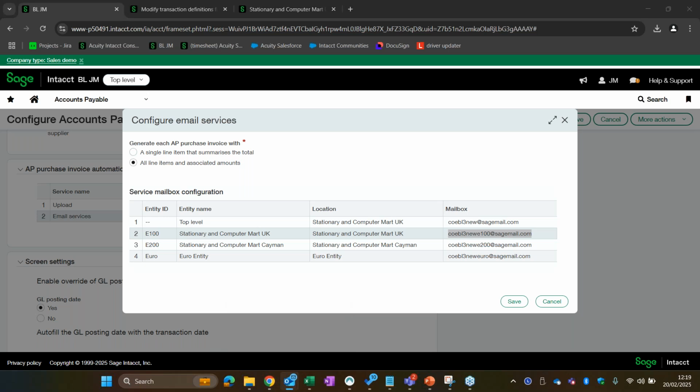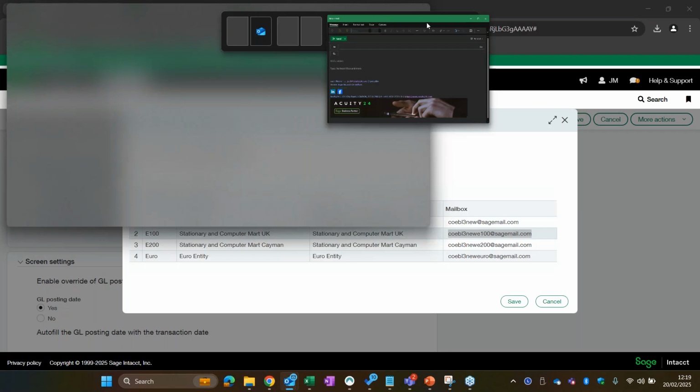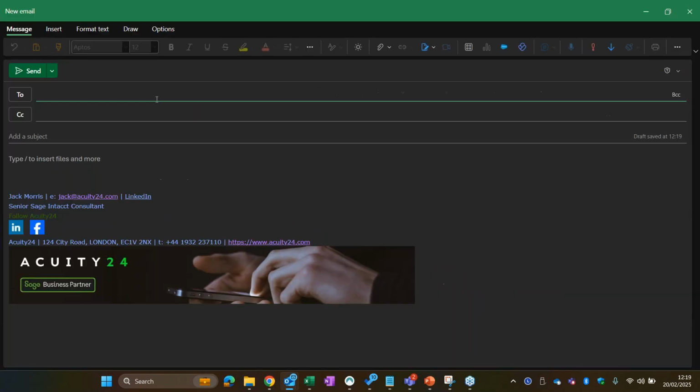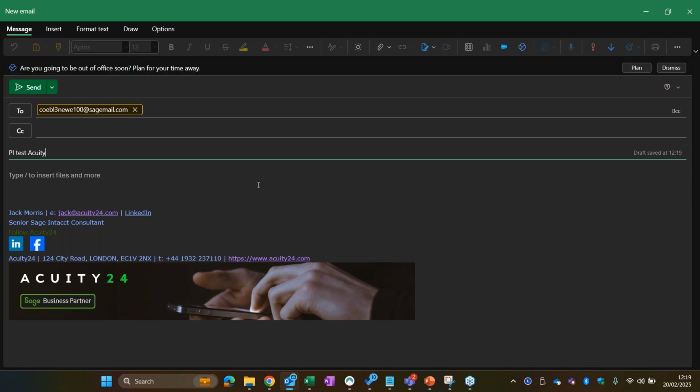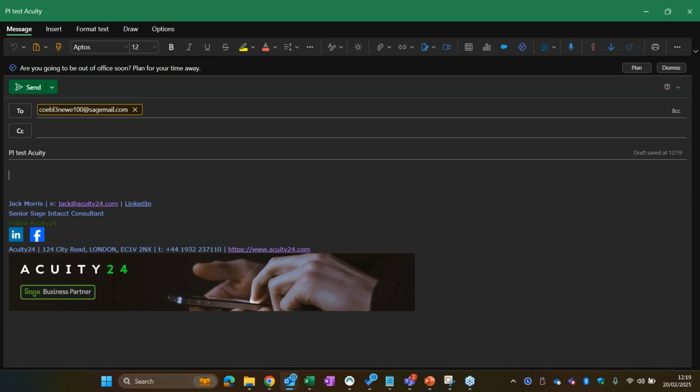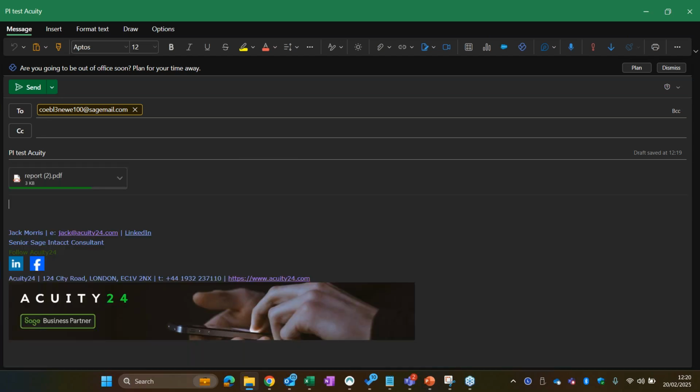So I'm just going to create a new email here. I'm going to drop in the address that I've copied from Sage. Subject doesn't matter too much; I'll just call this PI test security. Then I'm going to grab that PO that I've just downloaded, attach it to this email, and then go ahead and click send.